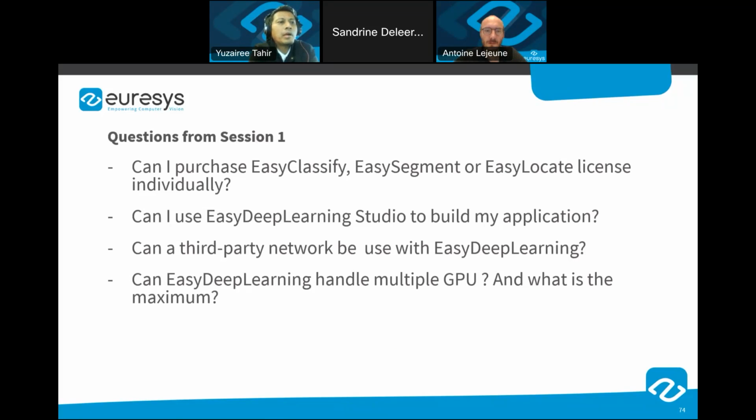All right. The next question is, can I use Easy Deep Learning Studio to build my application? The answer for this is again no. You can only use Easy Deep Learning Studio for evaluation. In order for you to build an application, you will need the API to program in C++ or C#, and for that you need to purchase the license.